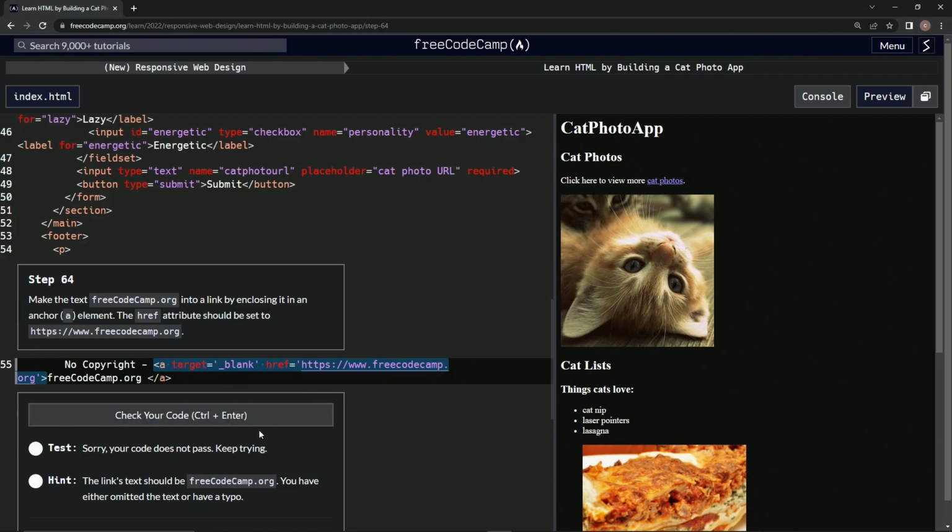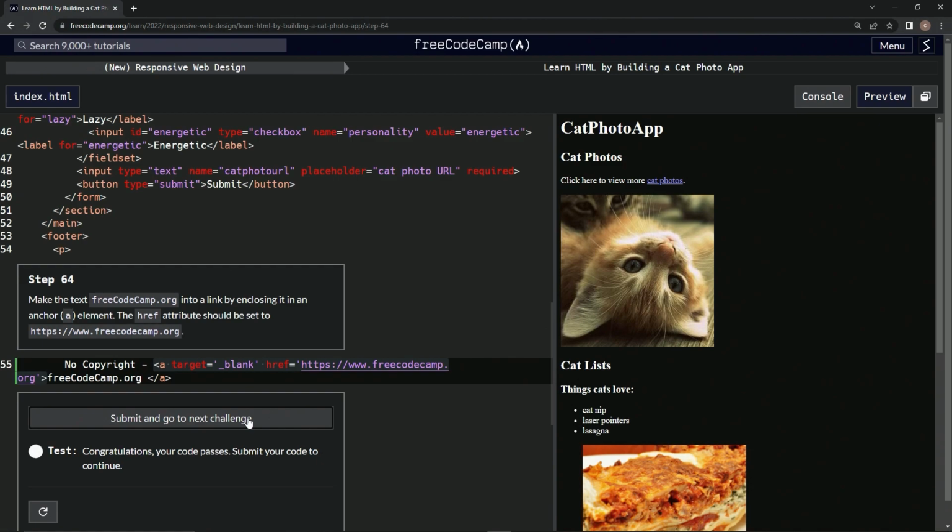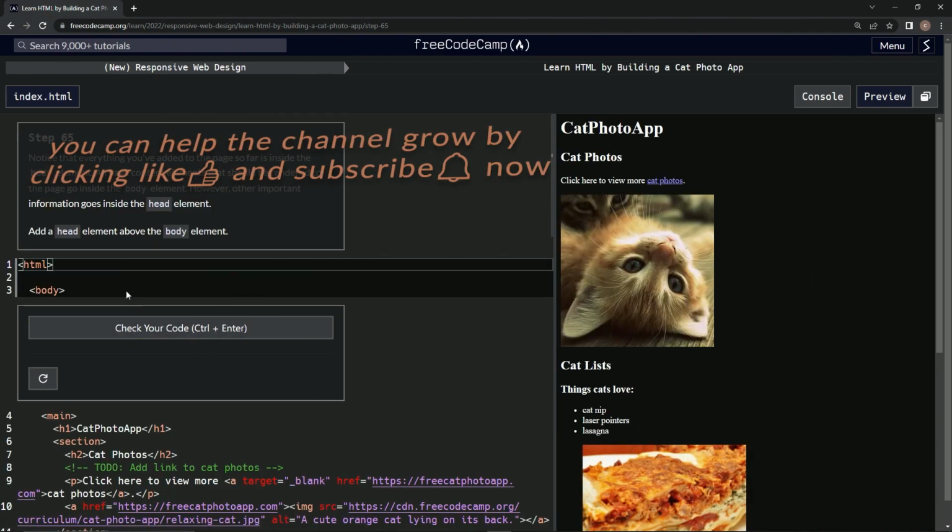Now let's see what happens. All right, awesome, awesome. Surprise, surprise, submit it. All right, and now we're on step 65, and we'll see you next time.